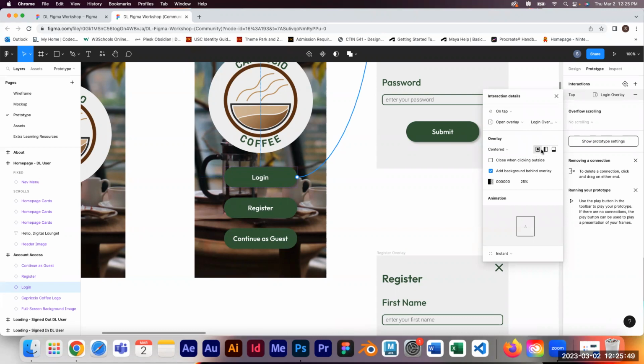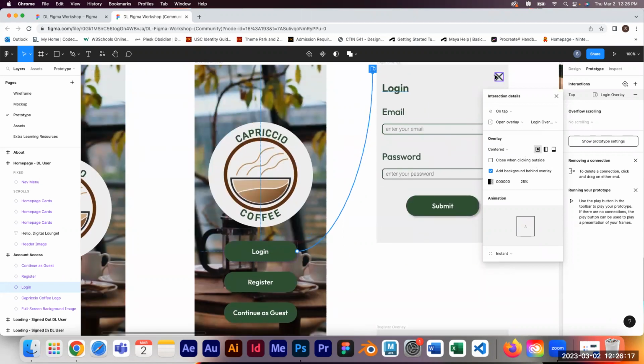Here are some common things too. Centered is pretty common. Top left is if you're going to have a menu usually. And if you're going to have a hidden navigation menu, and you want it on the bottom, you can do that as well. Close when clicking outside is for when the overlay opens. If you want to click outside of it, it'll just close it. But we're not going to use that one because I've prototyped a little close button already.